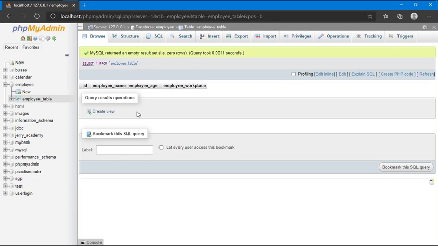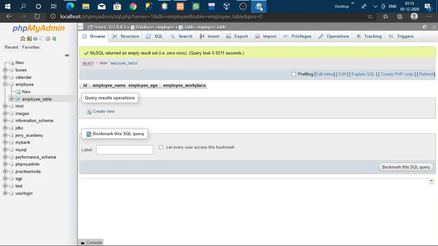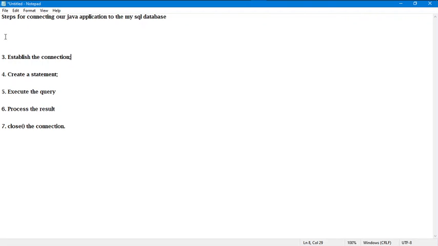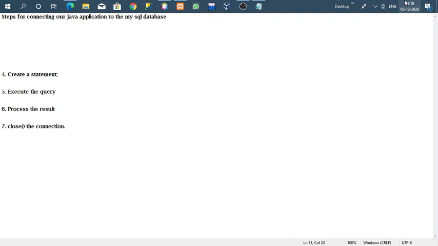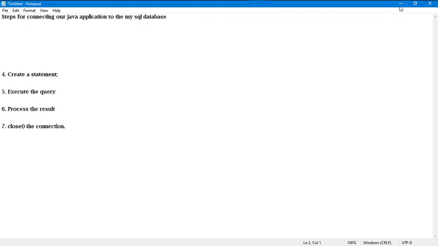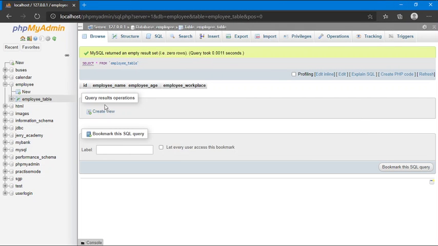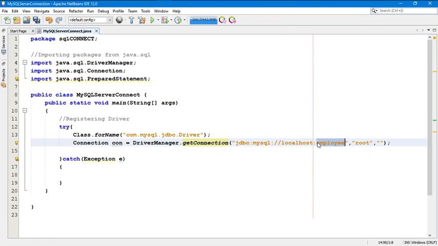Half of the steps we have completed: importing the packages, loading and registering the driver, and we have also established the connection. So delete it. Now we will create a statement. Again this opened. Now we will establish the connection. After creating this database, just go here, this employee database I have created.